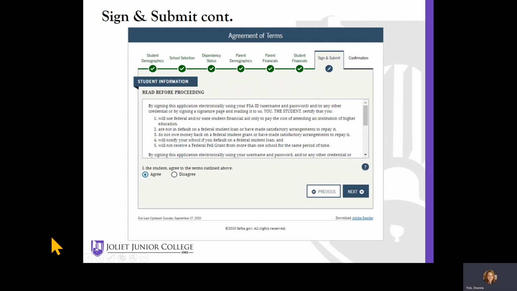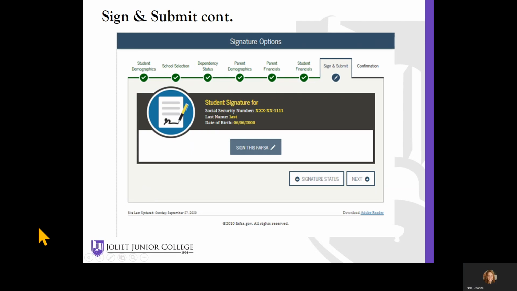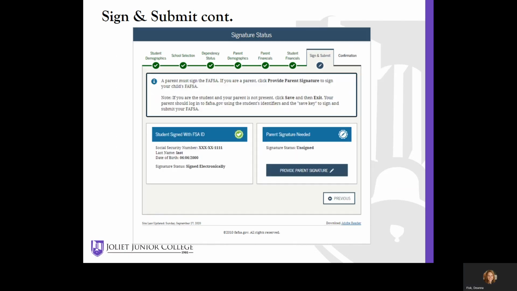The student's terms and conditions will appear. Read and understand what you are signing, as this is a federal application. Agree to the certification statement to move forward. The student can now click Sign this FAFSA to electronically sign the FAFSA. You will be brought back to the signature status screen, where you can now see the student's status has been updated to signed electronically. The parent will now need to sign.